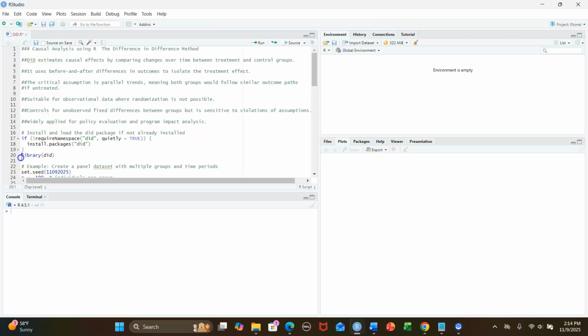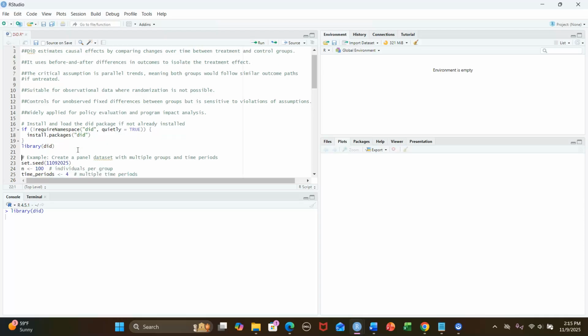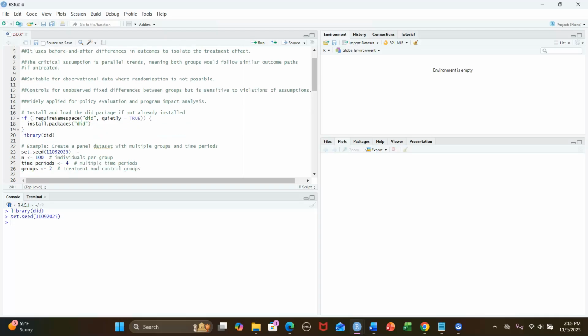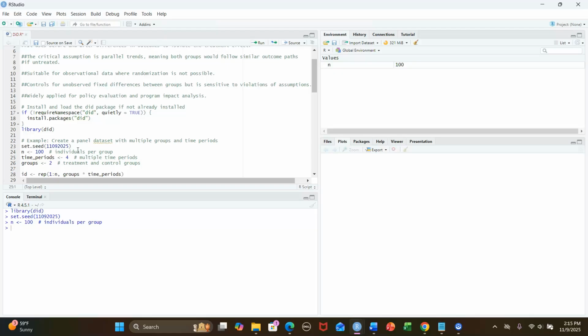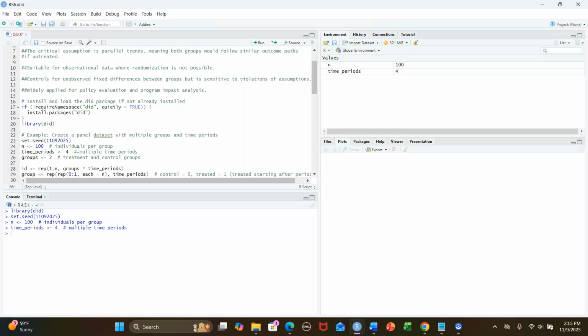The implementation of the difference in difference method in R is a package called DID. I already installed it, so I'm going to load the library and set a random seed. I will create an artificial data set here. The individuals per group will be 100, with 4 time periods. It allows 2 groups, but multiple time periods.